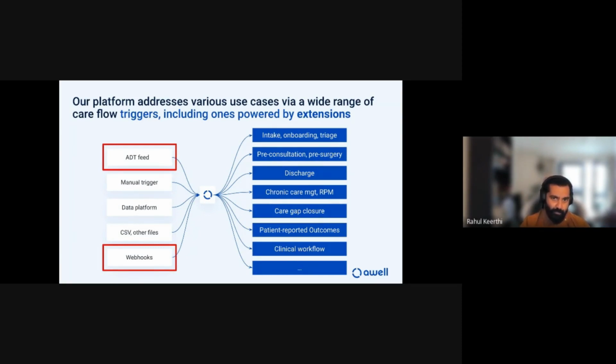Our platform addresses a number of clinical use cases through care flow triggers. So what we're talking about here is, on the right-hand side, you can see a number of use cases, and on the left-hand side, what actually starts those, what triggers this flow. So if you want to start an onboarding for a new patient, what actually starts that flow? Now, that could be a manual trigger. So you tell us, hey, please include this patient in this care flow. But we also, through extensions, support two other mechanisms, webhooks and ADT feeds.